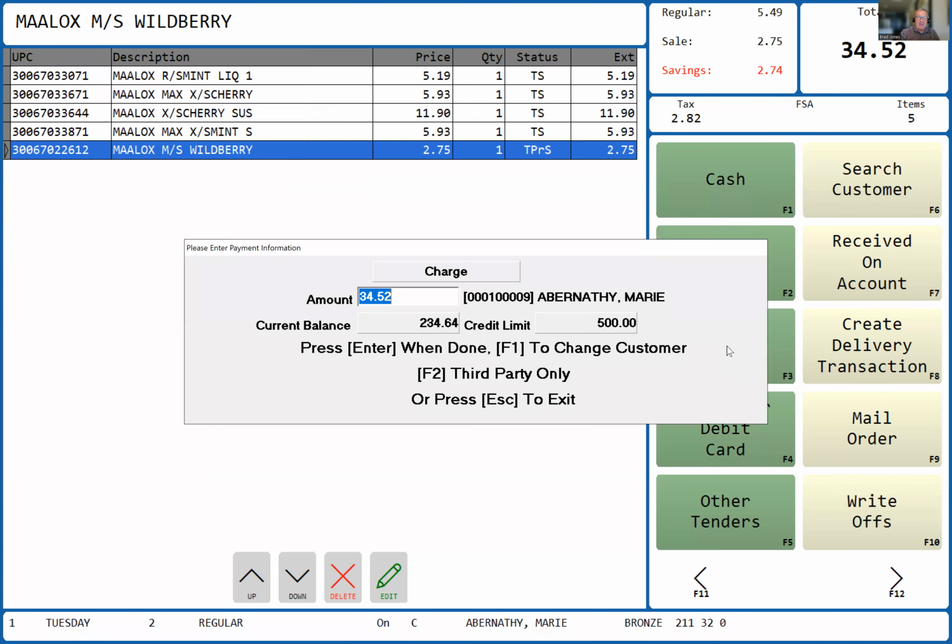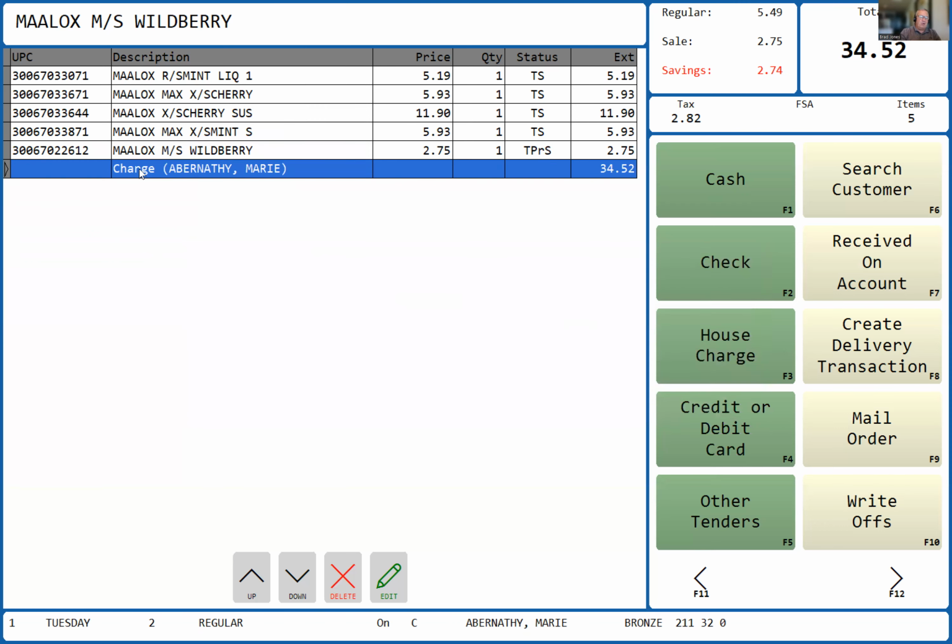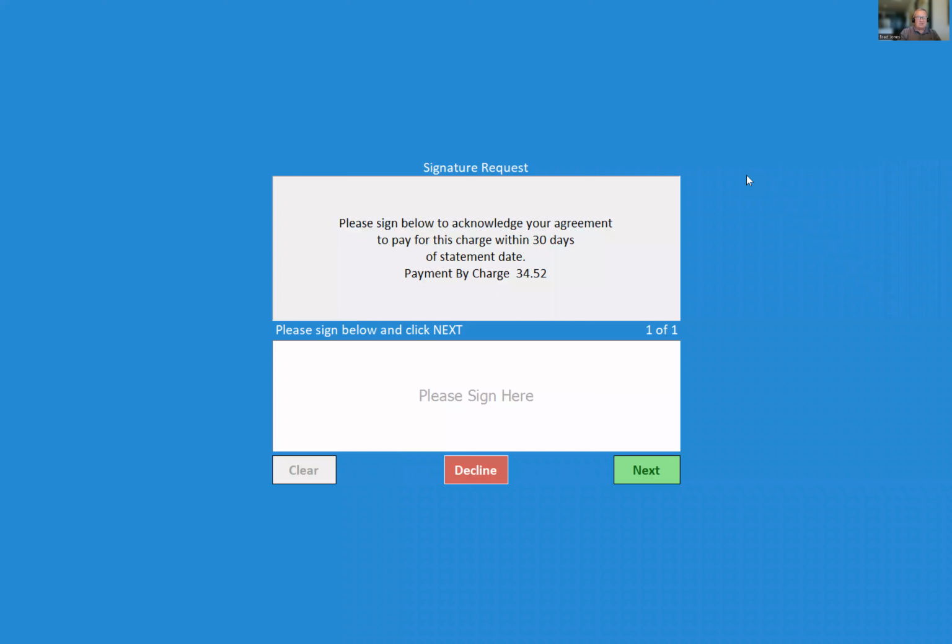Okay, and now we finally get to the screen I was looking for, which is the charge screen. We've added a parameter so that not only the patient's code, but the customer's name will appear here on the screen, so you can see it and go, wait a minute, I don't want to charge to Marie Abernathy. How did I do that? Then you can hit F1 to change the customer, which takes you back to the customer search. If you meant to charge to Marie Abernathy, then you can just hit enter here. You'll notice that the name Marie Abernathy popped up on that screen because you've said that you're charging to her.